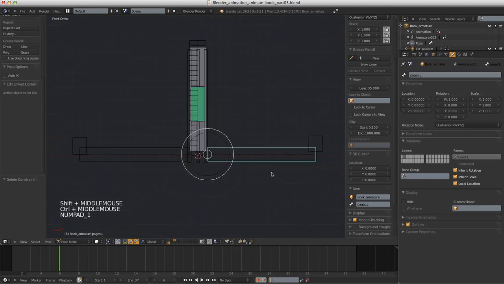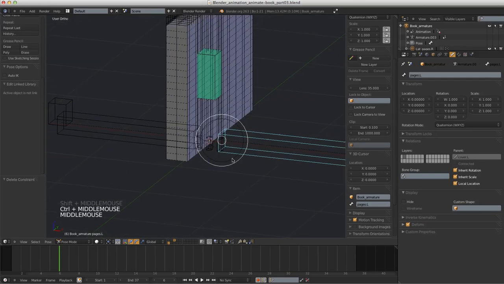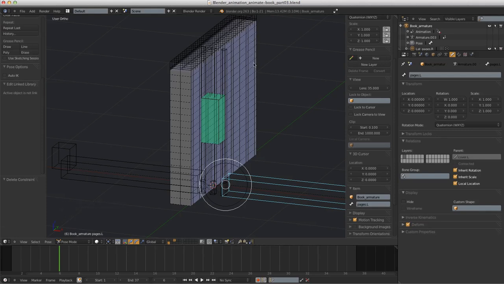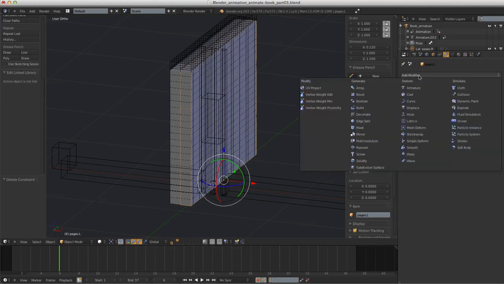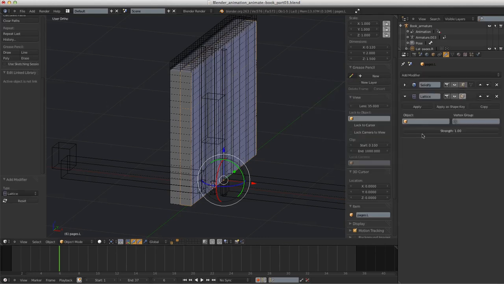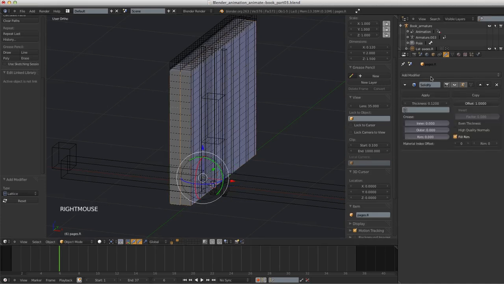Okay, so for the constraint, we are going first to make sure we can see everything better. We're going to set up all the relation between the mass of pages, the mesh, the lattice, and then the bones. So I'm going to select the mesh, pages.l. I'm going to go to the little bench here, and I'm going to add a lattice, and that's going to be lat pages.l. Same thing for the other one. It's going to be lattice, lat pages.r.